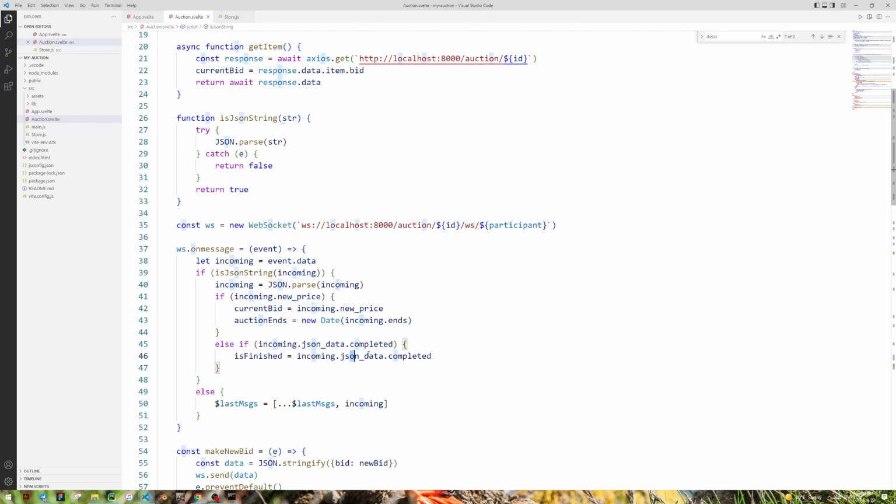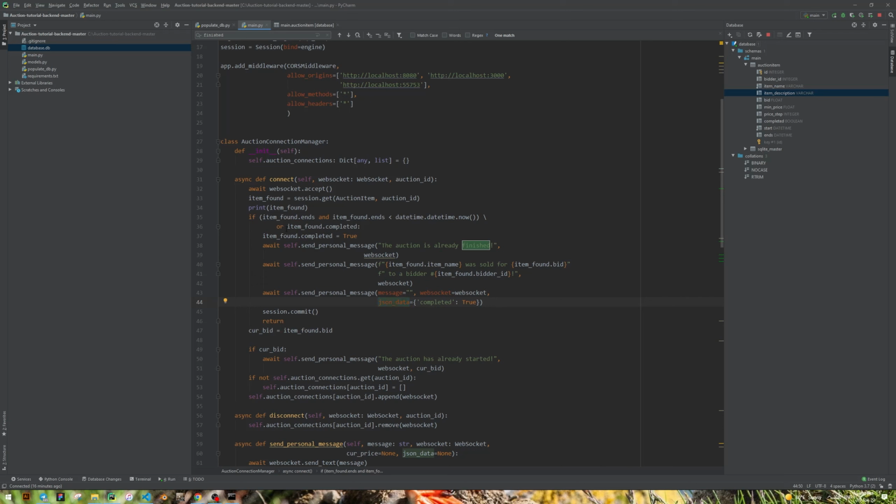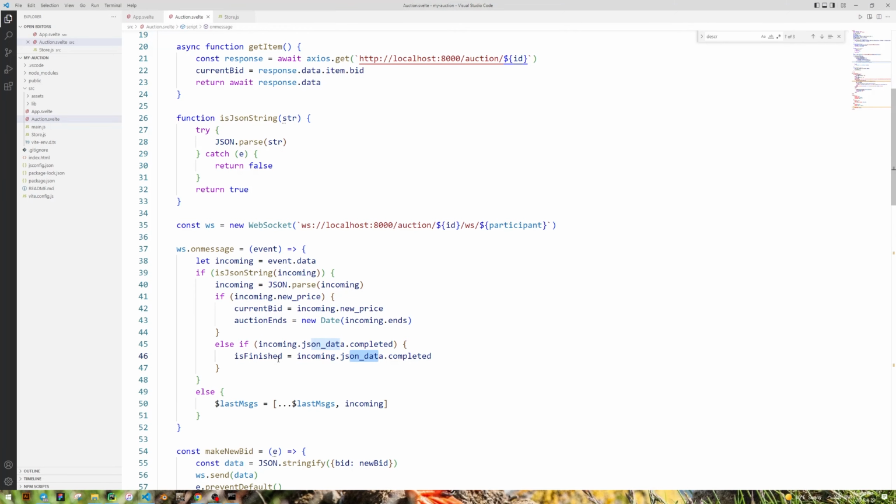So to be clear, where this JSON data is coming from is we're sending a personal message, and it has that JSON data and completed true, if we find that the auction ended already, so that the participant can't get the data and won't be able to participate in the auction.